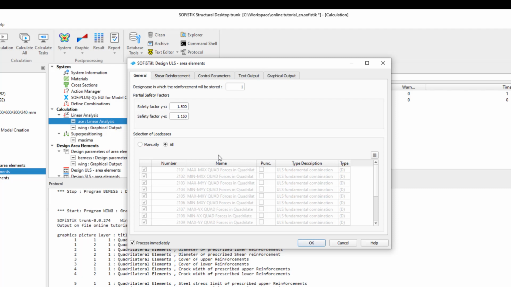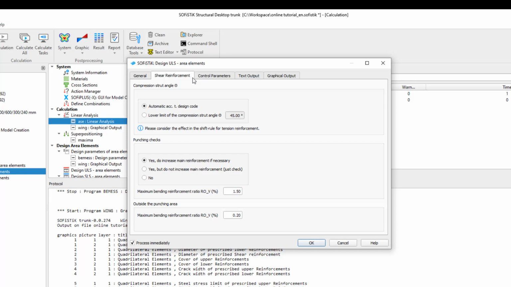In the table you can see all the load cases that can be considered for the design. All load cases from the ULS basic combination are pre-selected. All load cases containing support forces and bedding stresses are automatically selected for the punching check. The shear reinforcement has to be defined on the next tab. The program will do a punching design.